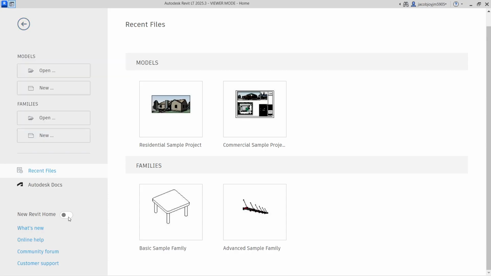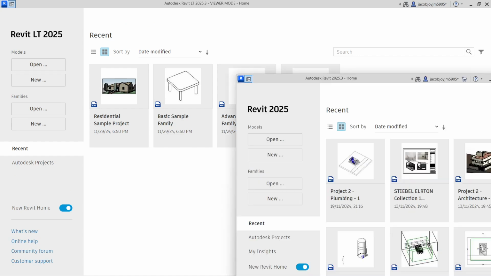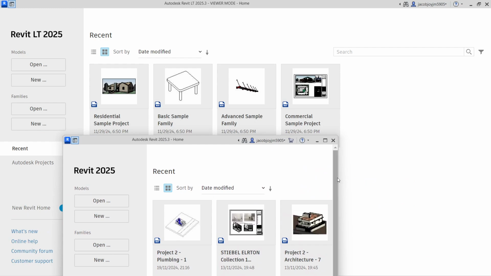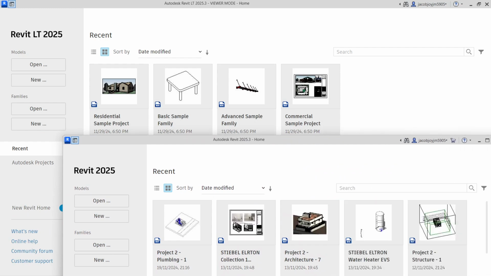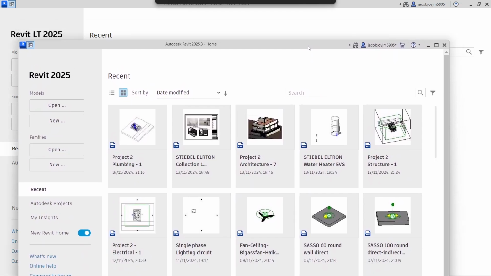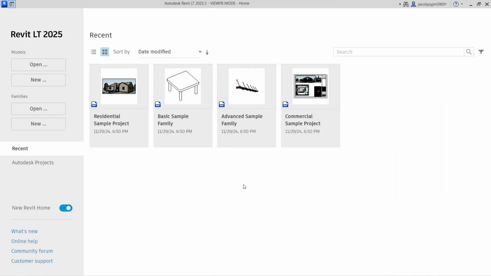If I open Revit homepage, you can see this is same like a full version. So whatever the options you have in a Revit LT and Revit full version, it will be same. So here you have Autodesk project and Autodesk project, my insights. So that's not available in the Revit LT. That's okay. You'll get an email from Revit Insights.